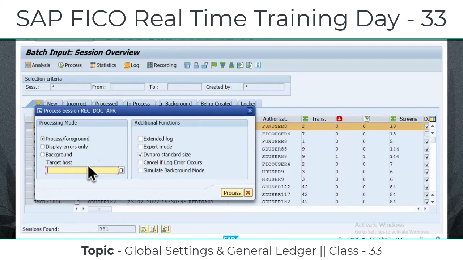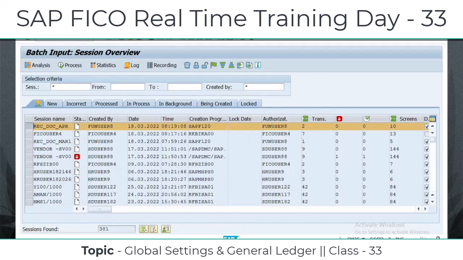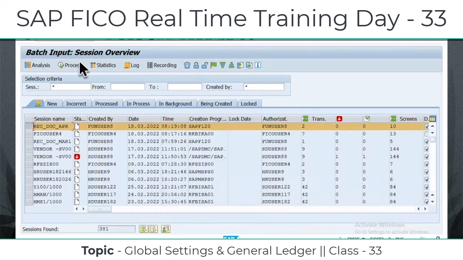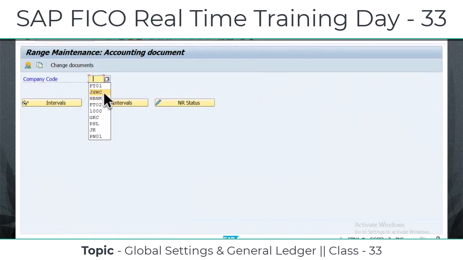But this time I'll do one thing. There is more than one document, right? It may take time. Correct, this should be 2022, no? So we need to check whether numbers are maintained for 2022. Otherwise the system will not allow you to post it. Good observation. Let me go back and check my number ranges.